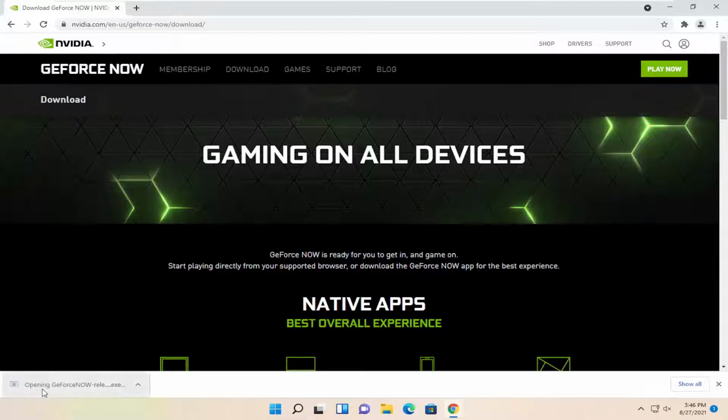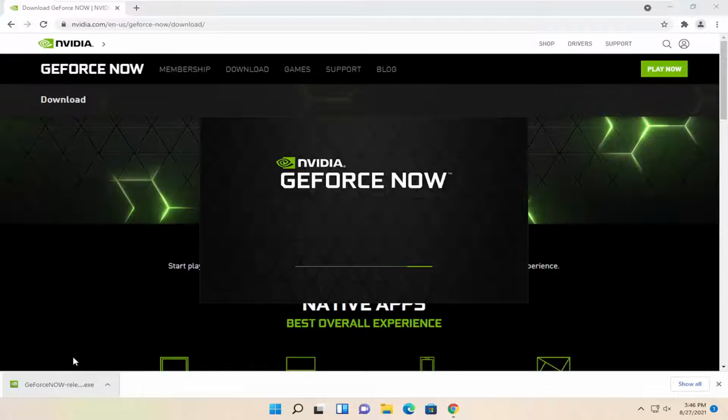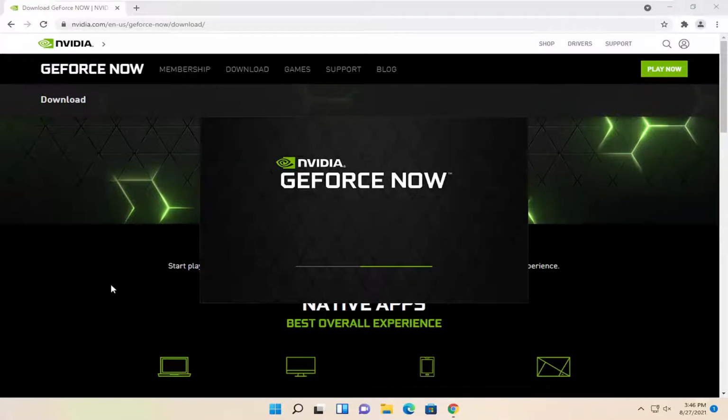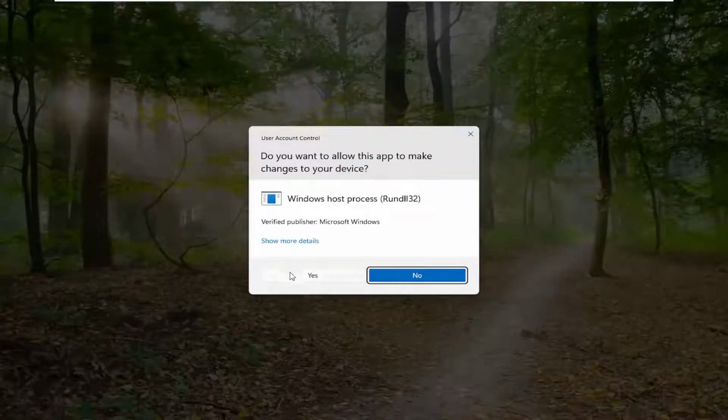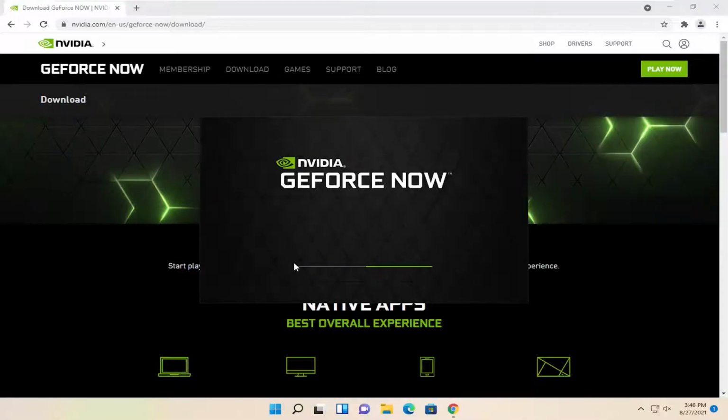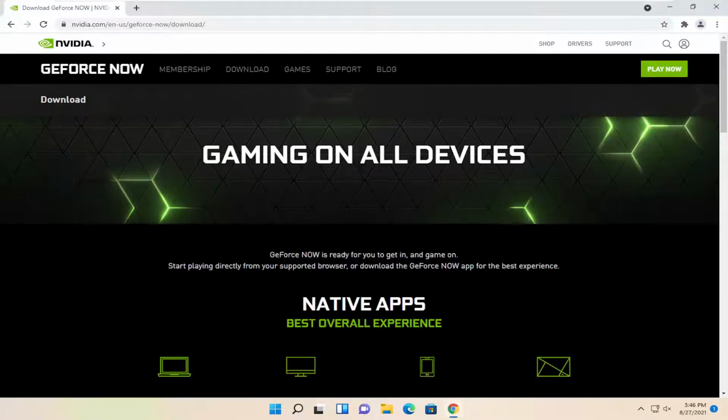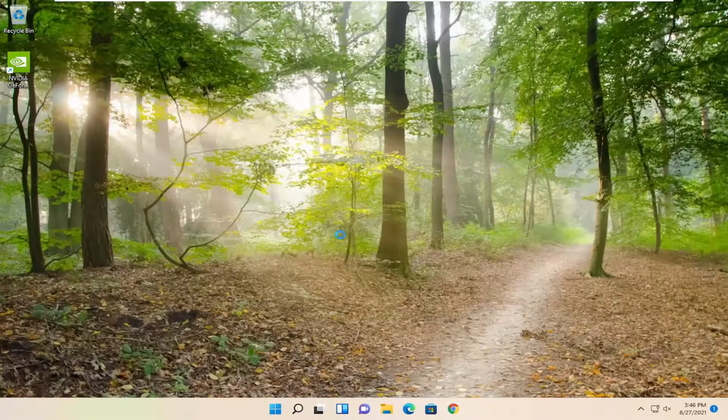And once it's downloaded, go ahead and open it up to run it. Select yes if you receive a User Account Control prompt. And then you just would follow along with the on-screen prompts of installing the application.